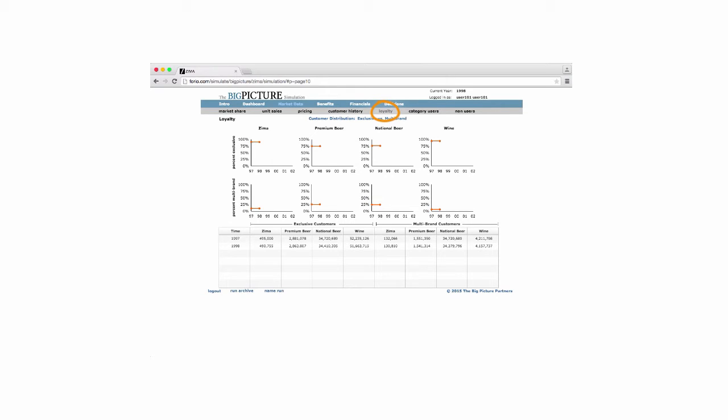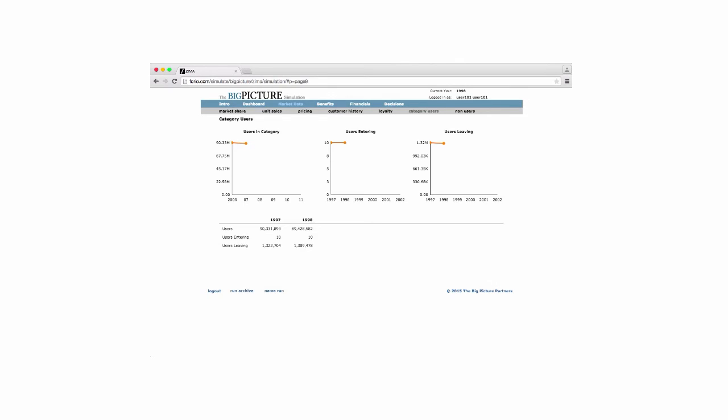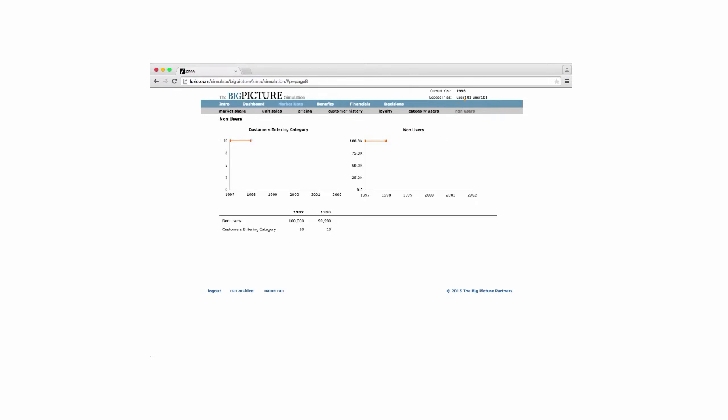Market Data Loyalty displays information on loyalty. This screen provides a sense for the split between exclusive, loyal Zima users and multi-brand Zima users, or occasional Zima customers. Market Data Category Users shows the category size by providing information about category users, that is, the number of users entering the category and leaving the category. Market Data Non-Users shows information about the number of non-users that are entering the category each period. This information is particularly relevant if you are trying to expand the category.